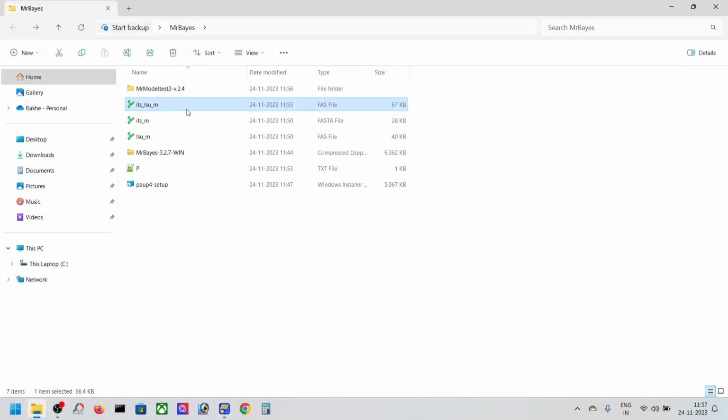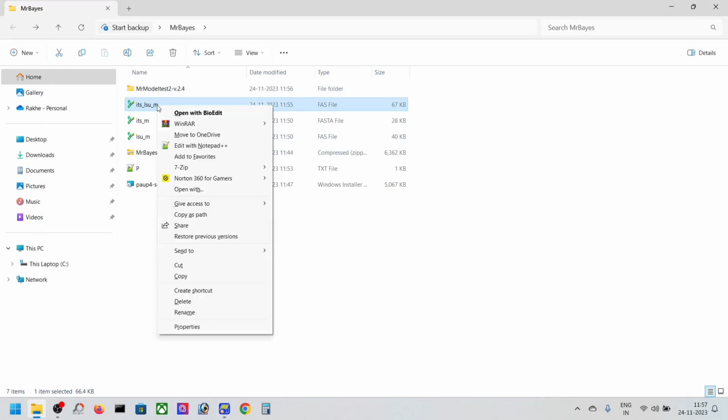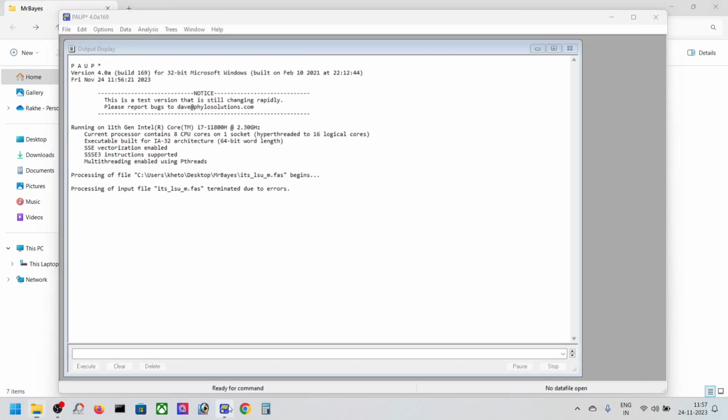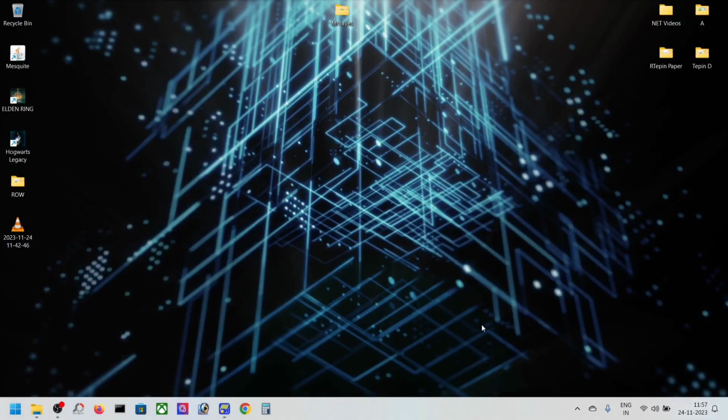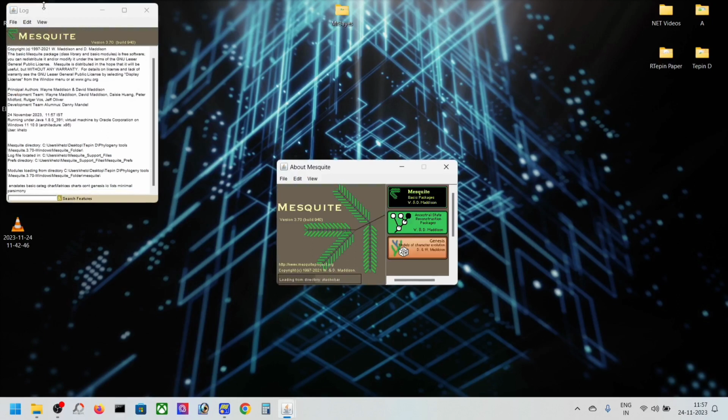This is a FASTA file, and PAUP usually recognizes your Nexus file. So how are you going to convert this to a Nexus file? Either you can do it manually, which will take forever, or you can do this using this app called Mesquite, which I've already mentioned in my previous video. If you don't know how to find it, just Google it. So just open this Mesquite application.